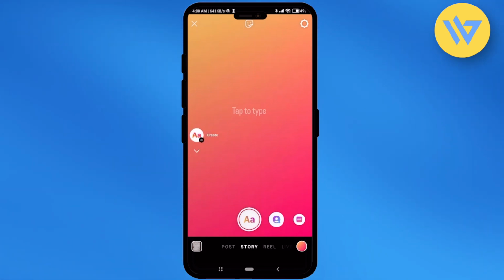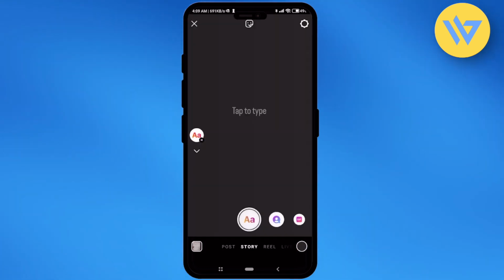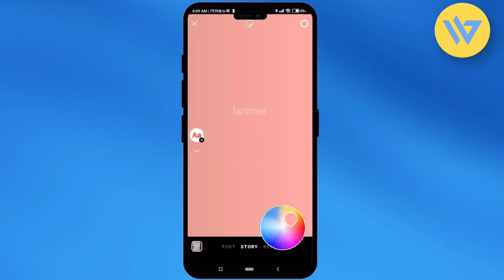So to be more specific, just simply click on the color wheel or the color option at the bottom right corner. And over here you can just simply click on them and the color will automatically change, as you can see right over here. Now you can also just simply hold on to that particular color wheel and a new type of wheel will appear where you can choose the color just like this by using your finger.